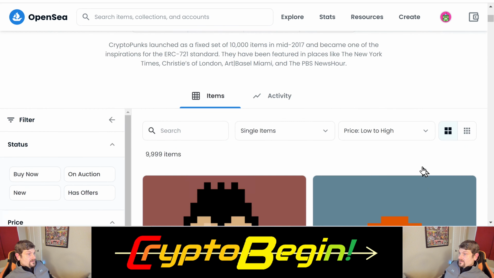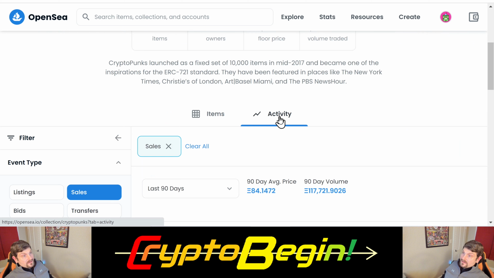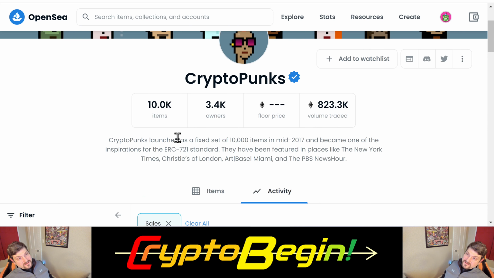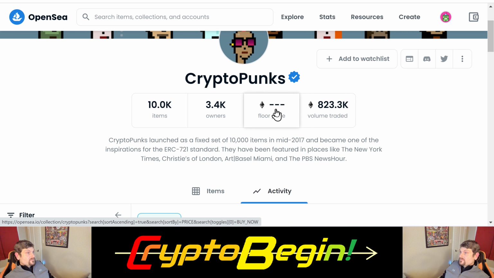I'm going to scroll down here and look at the activity. So when you go to a collection, you can see this basic information, the number of items in the collection. Usually with most profile pic collections, there's about 10,000. The number of owners, the floor price, and the volume traded. Now, CryptoPunks doesn't have a floor price because there are none listed right now. That means that everyone that has them, they're not for sale. So that's how rare these things are.